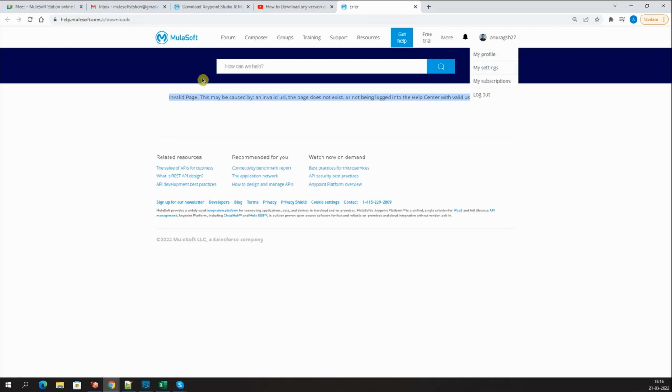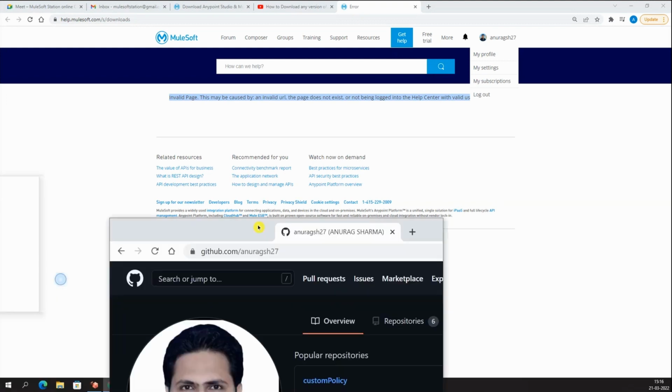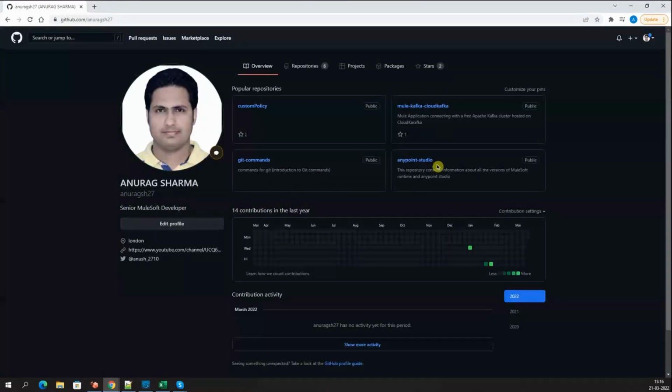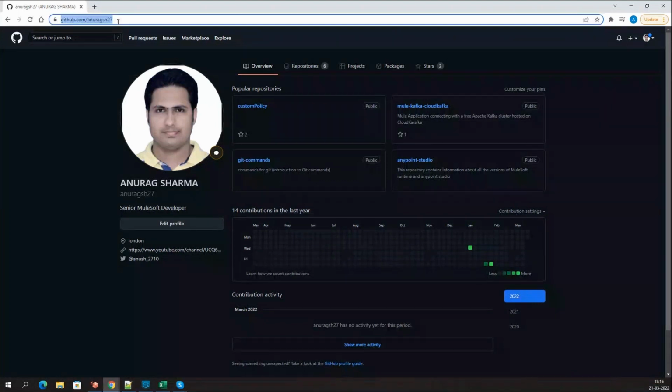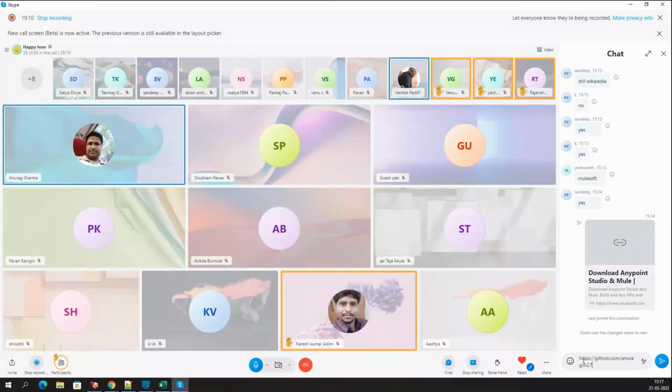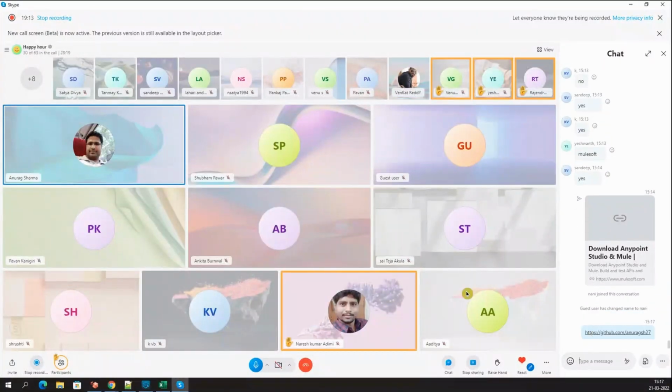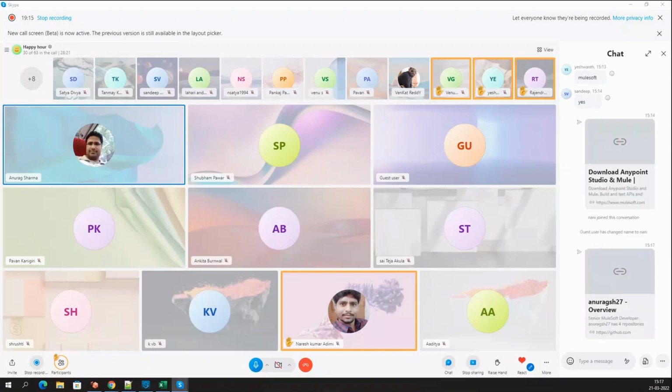When you give enterprise credentials, it will directly give you a list of Anypoint Studio versions. So you can download any version. Or there is another page I created. This is the Git repo. Whatever POCs we create in our sessions, I will put everything in this repository. So I'm pinging you this repository link, so you can download all POCs from here.